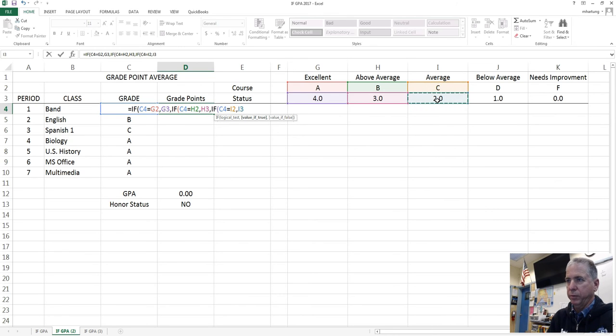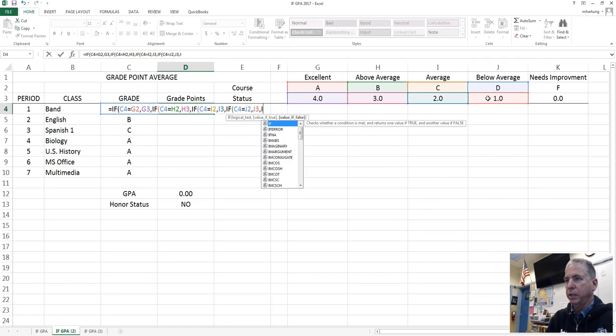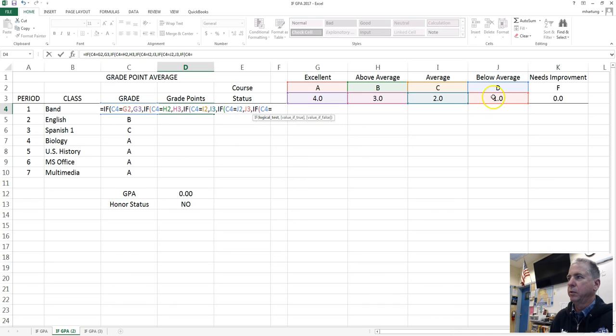Otherwise, if it's false, we need to do another statement, because if it's a D, if C4 is equal to D over there at J2, then we need it to put in the 1 point and then 1 more. Otherwise, if C4 is equal to an F over here at K2, then we need to put in the value here, which corresponds to a 0. And that is the last one.